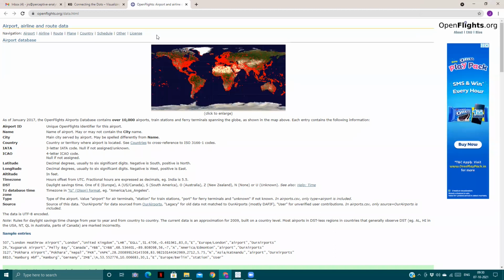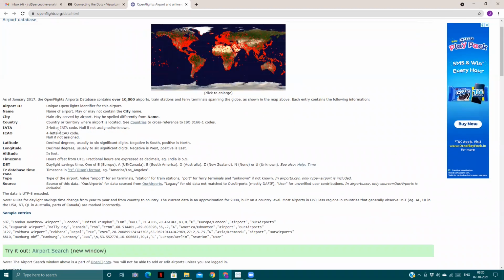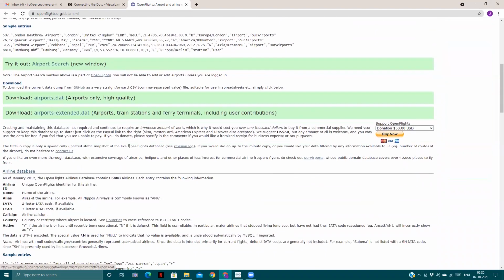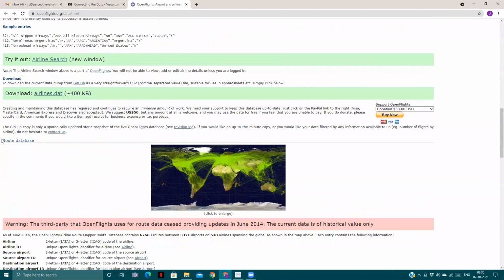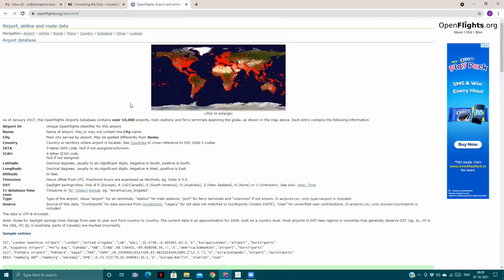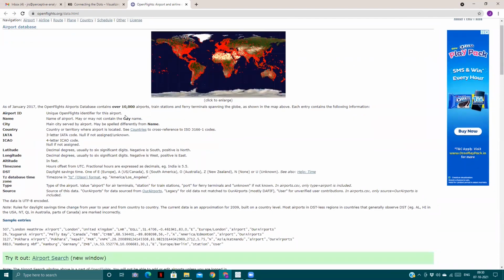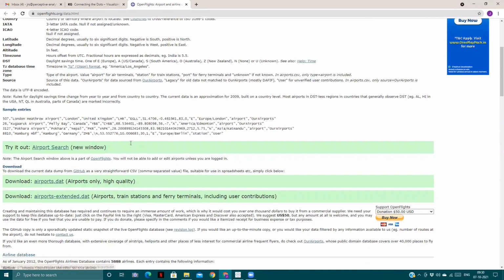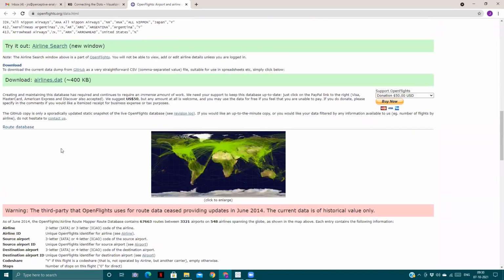We will be creating the routes of the flights across the world. The database that we are using is from openflights.org, so it's free data available. It contains all the information of all the airports across the world, and all the information for the airlines and all the routes that are there. So the two data sets we will be using for this: the first one is the airports data and the second one is the routes data.